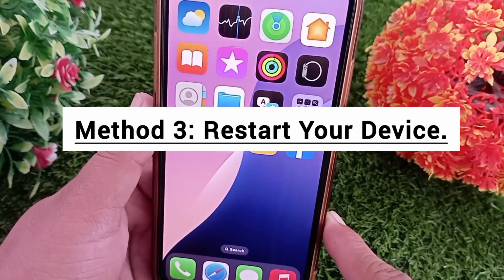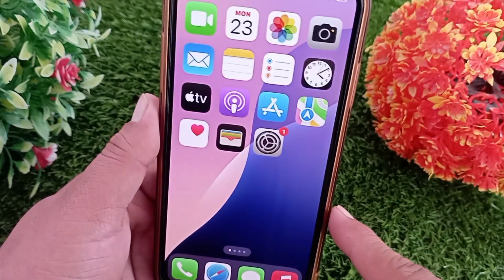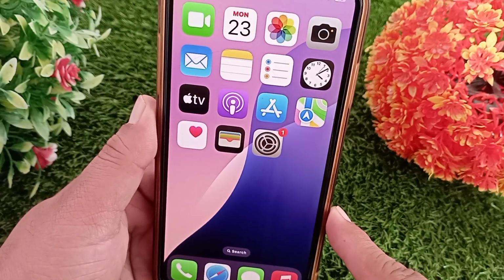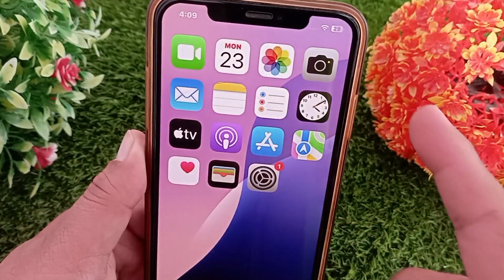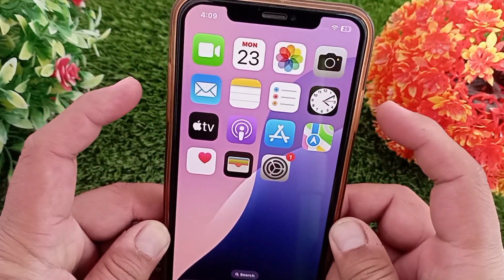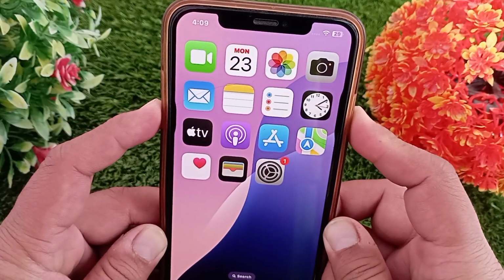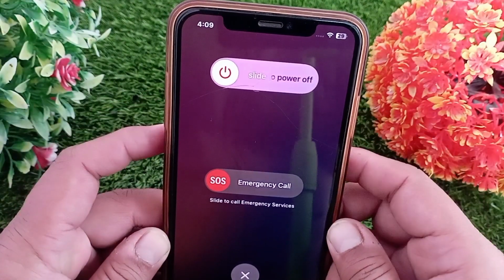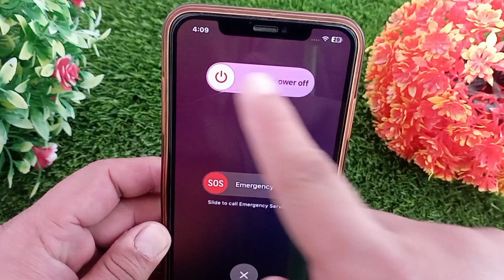Method 3. Restart your device. To restart the device, press and hold the power button and volume button until the power off slider appears on the screen. Now drag the slider to power off.